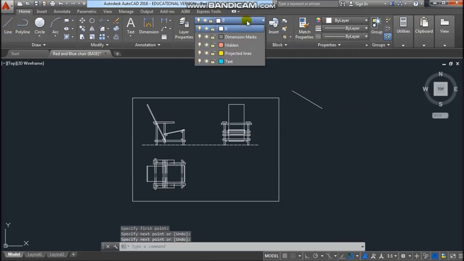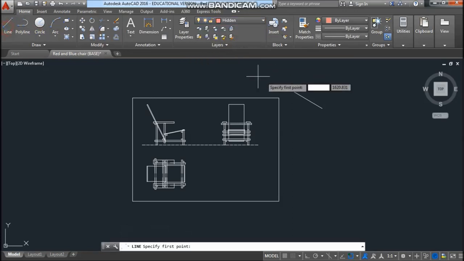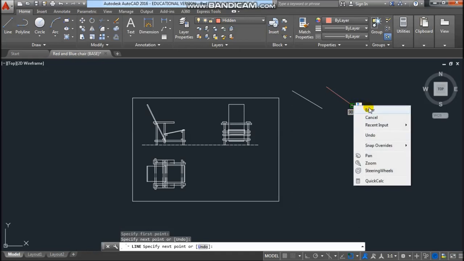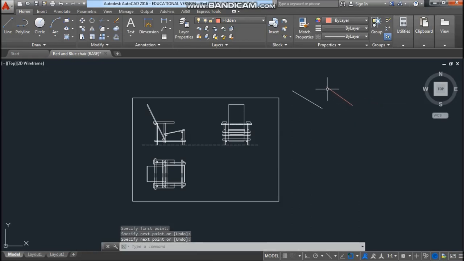If now I change the layer and I go into hidden and I draw a line, I will draw the line in the hidden layer, and I know it because it's this color I chose for the layer. Okay, and if I select projected lines and I make a line, this line will be in projected lines layer. Okay, let's go back to 0 layer.